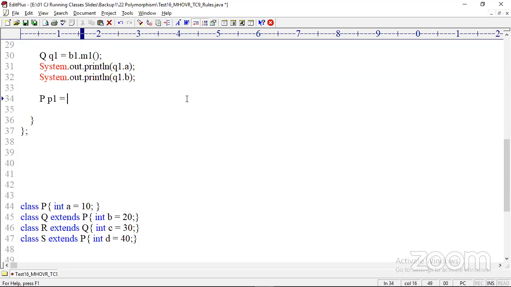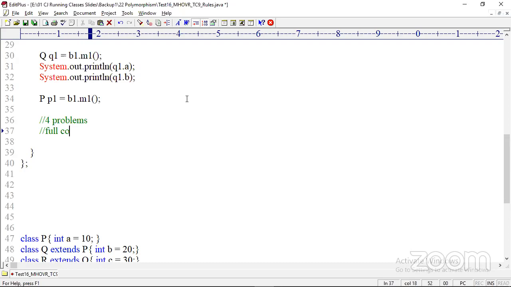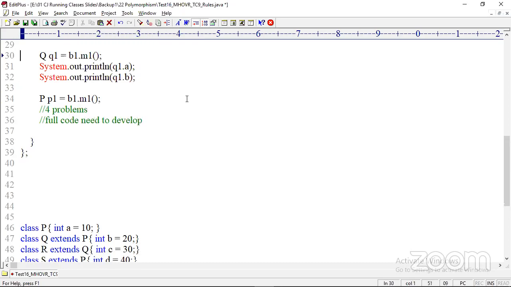If you want loose coupling, you want dynamic binding, then P1 equal to, what do you write? B1.m1 only you should write. If you write Q1 = B1.m1, tell me, all four problems come back. You have to write the full code. So covariant return will give benefit only when we are planning to invoke a method by using subtype members, not with a super type. If you plan to store a subtype object in a super type, covariant return is not useful.